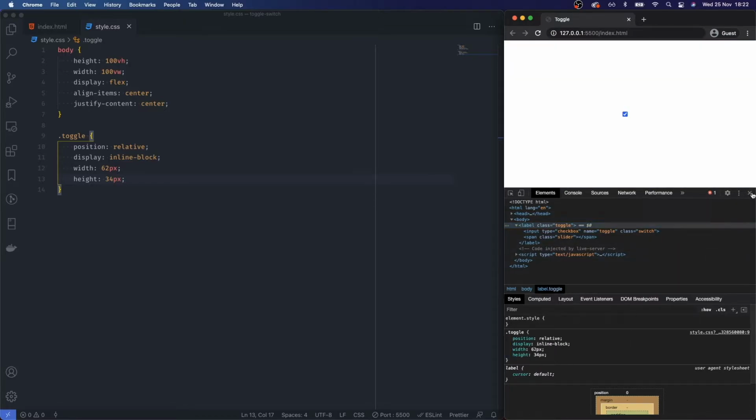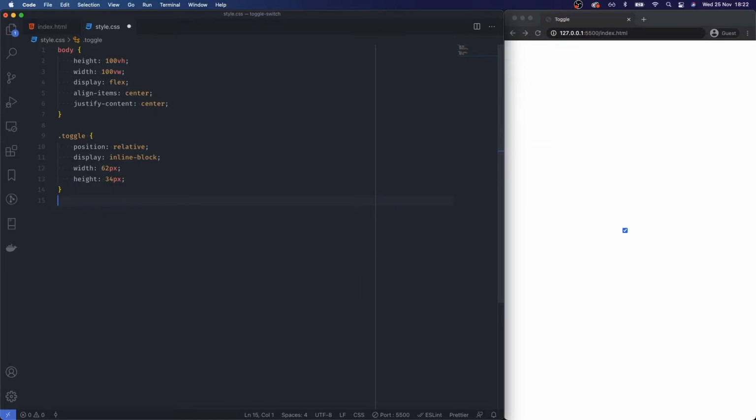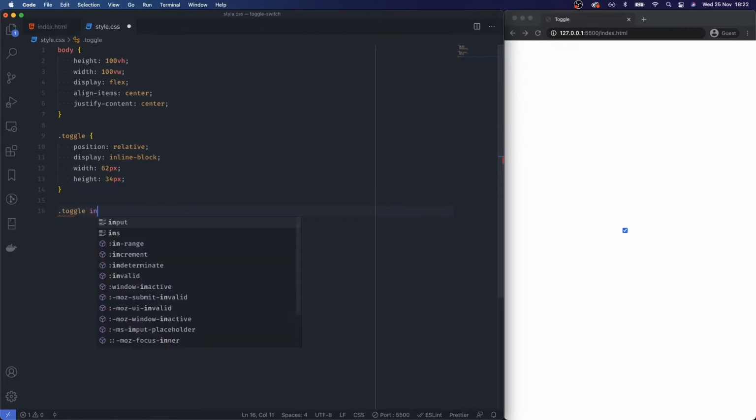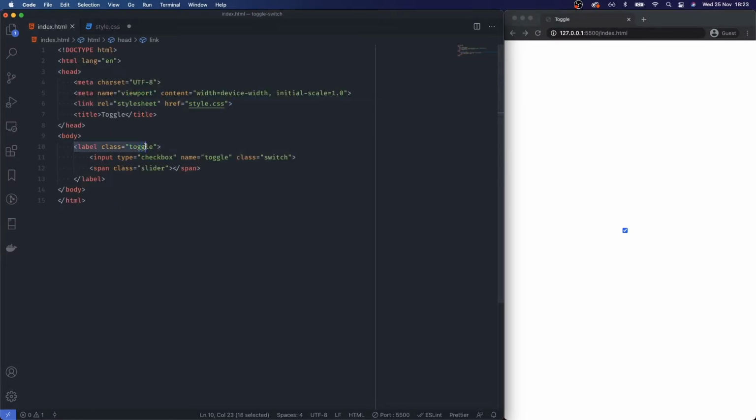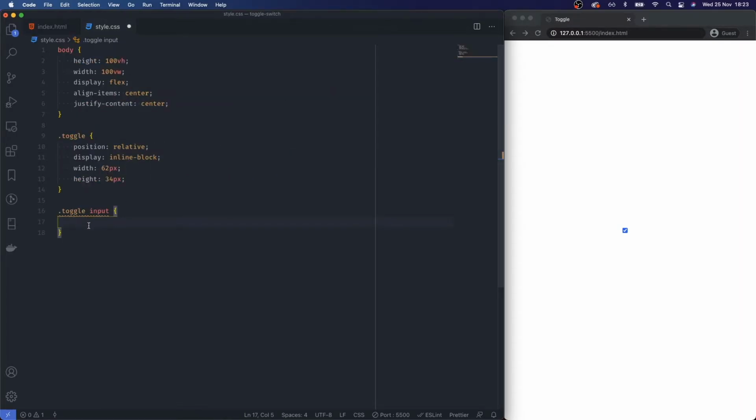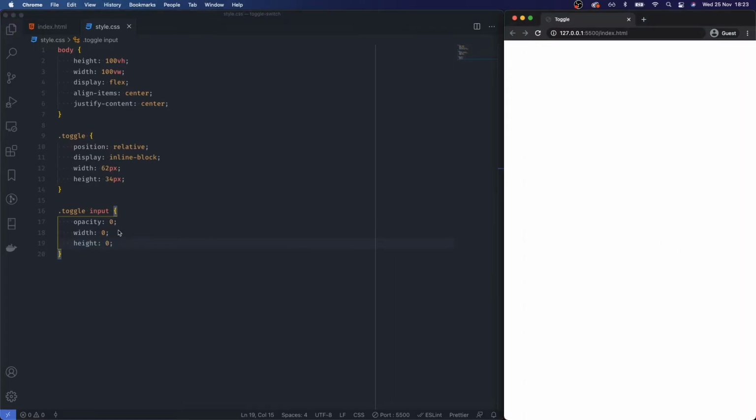Fantastic. So now what we're going to do is I want to target the input. So toggle input, and as you know, based on our HTML here, we only have a toggle class, and then we only have one input. So this is the element that we're targeting. And so what I'm going to say is basically don't want you to appear. So opacity is 0, width is 0, and height is 0. So we've now got nothing on our page. That's exactly what we want.